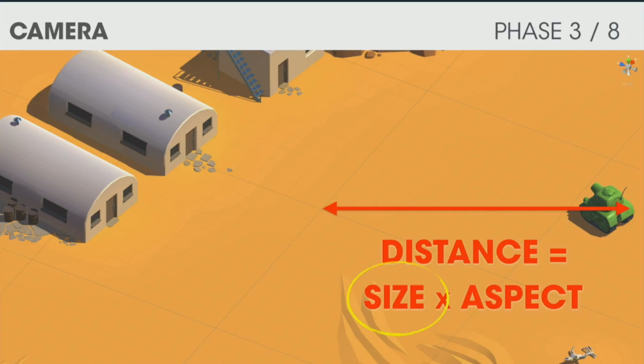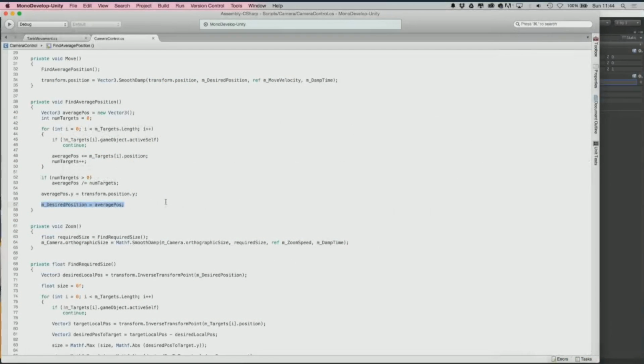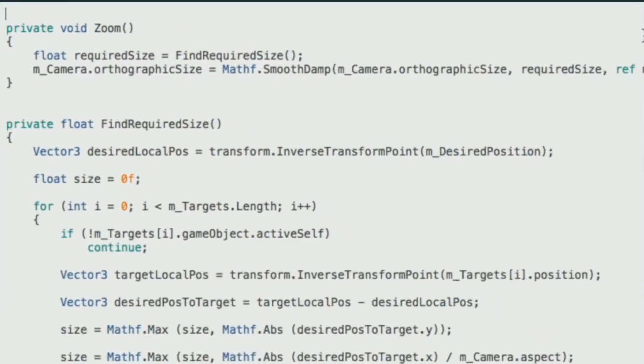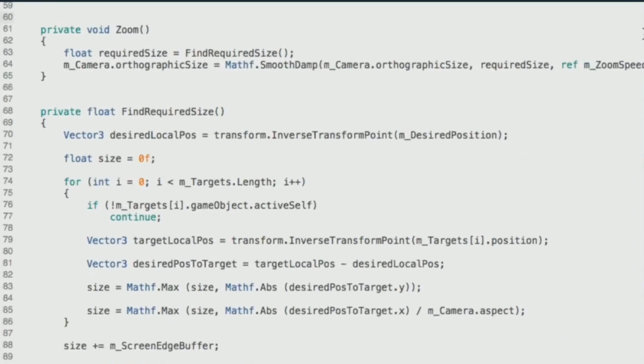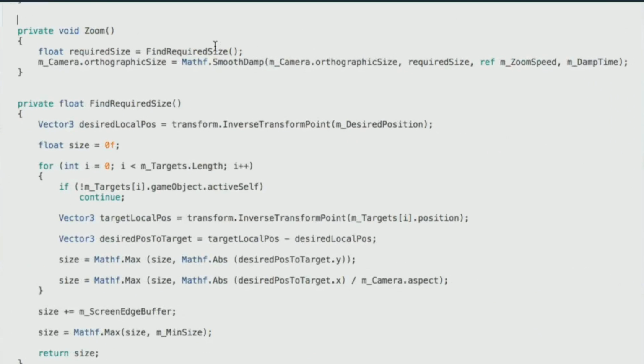So we just need to reverse that equation. It's just distance divided by aspect gives us our size. Okay, so let's go back to the script and talk about how this zooming works in code terms. You'll notice this looks pretty similar to the move function. First off, we're finding the required size, and then we're smoothly damping towards that size.